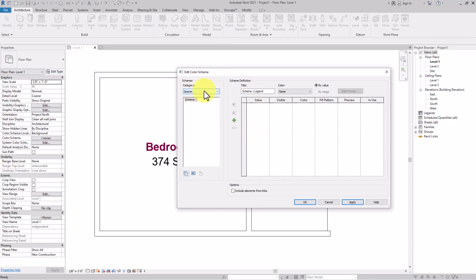Now which category do you assign colors to? Now it's spaces. I don't want to assign spaces. I want to assign from here. You can choose the category where you want to assign. I want to assign the color theme to the room category, because room, as I told you, is also a category. And just click here. Now it's automatically assigned.